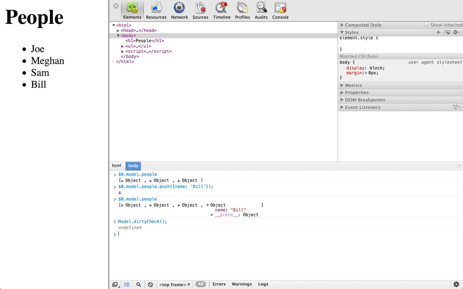And when I tell it that, it discovers that Bill has showed up, but it needed to go check all the potential places where data could have changed, and it needed to be told. Frameworks which use this approach are pretty clever about being able to do this whenever data could have changed, but it's not perfect, and there are some other problems.